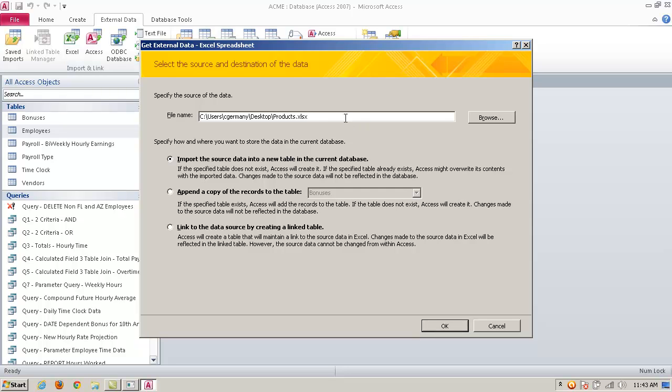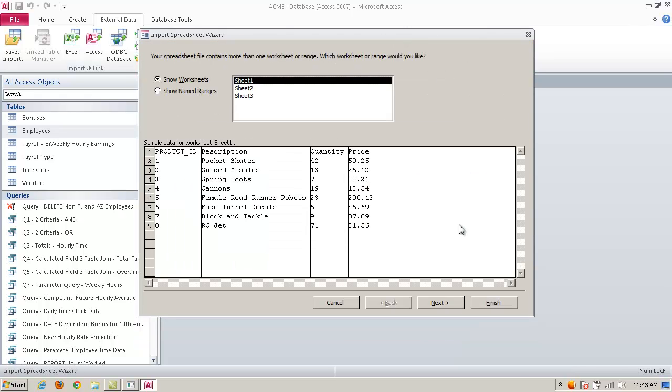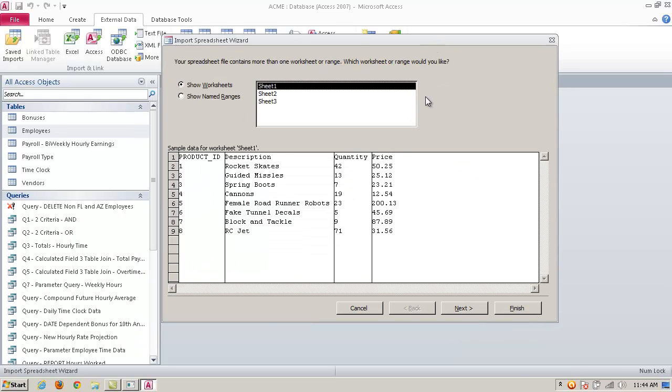And I'm going to select the option to import the source data into a new table in the current database. I'm going to click on OK, and that will launch the wizard process. It lets me know your spreadsheet file contains more than one worksheet or range. Which worksheet or range would you like? In this case, I want the first sheet. And this will become my primary key, product ID. Here's the string description, here's the numerical quantity and the currency price. So that'll give you an idea of the data types or formatting that I also want to set up.